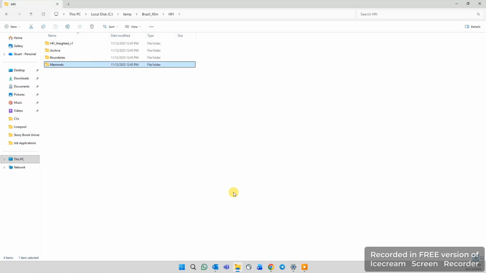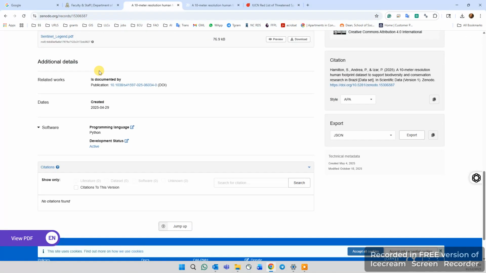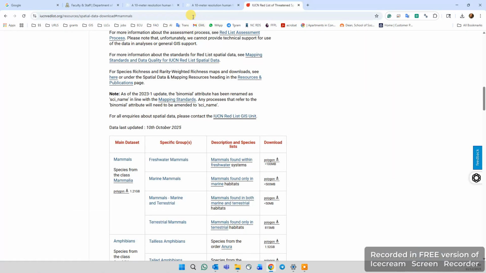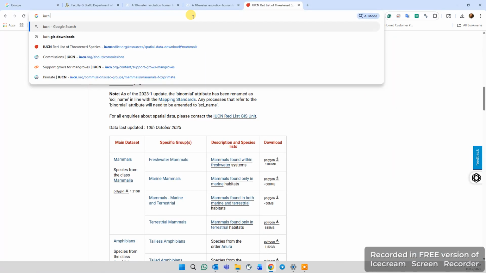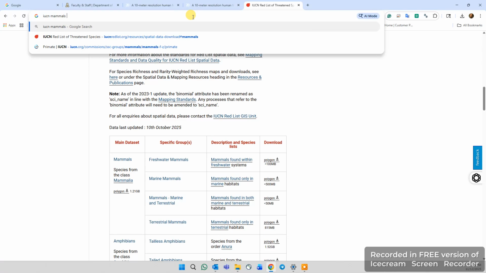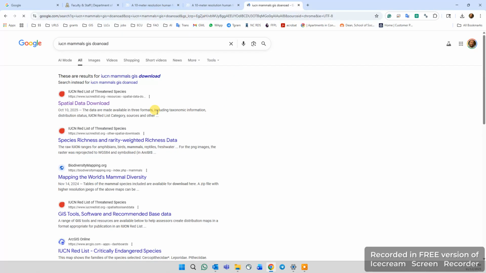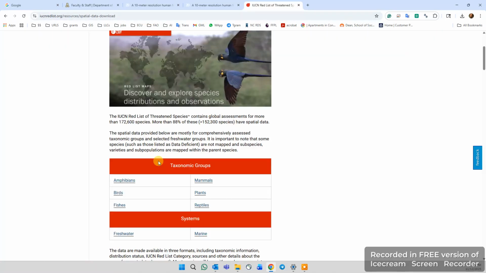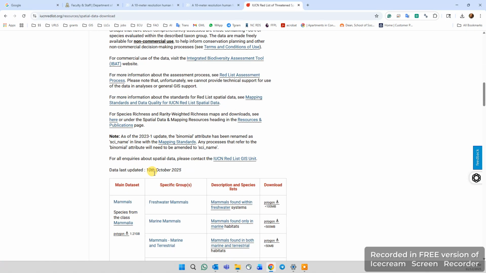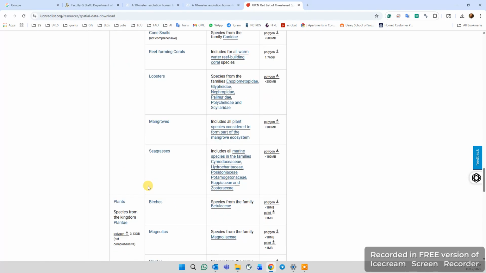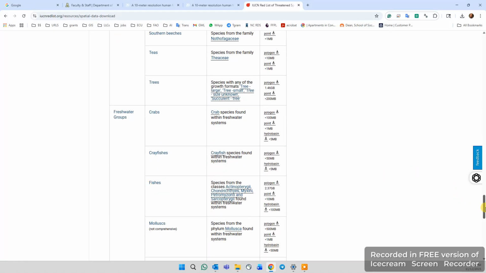Okay, so let's go and get the boundaries and the mammals. Okay, so if we just type in IUCN mammals GIS download, okay, something like that, which keeps my typing down. Okay, I'll get to the spatial data download page. There's lots of different data sets we can get from here, and we'll take a look at the mammals, okay?